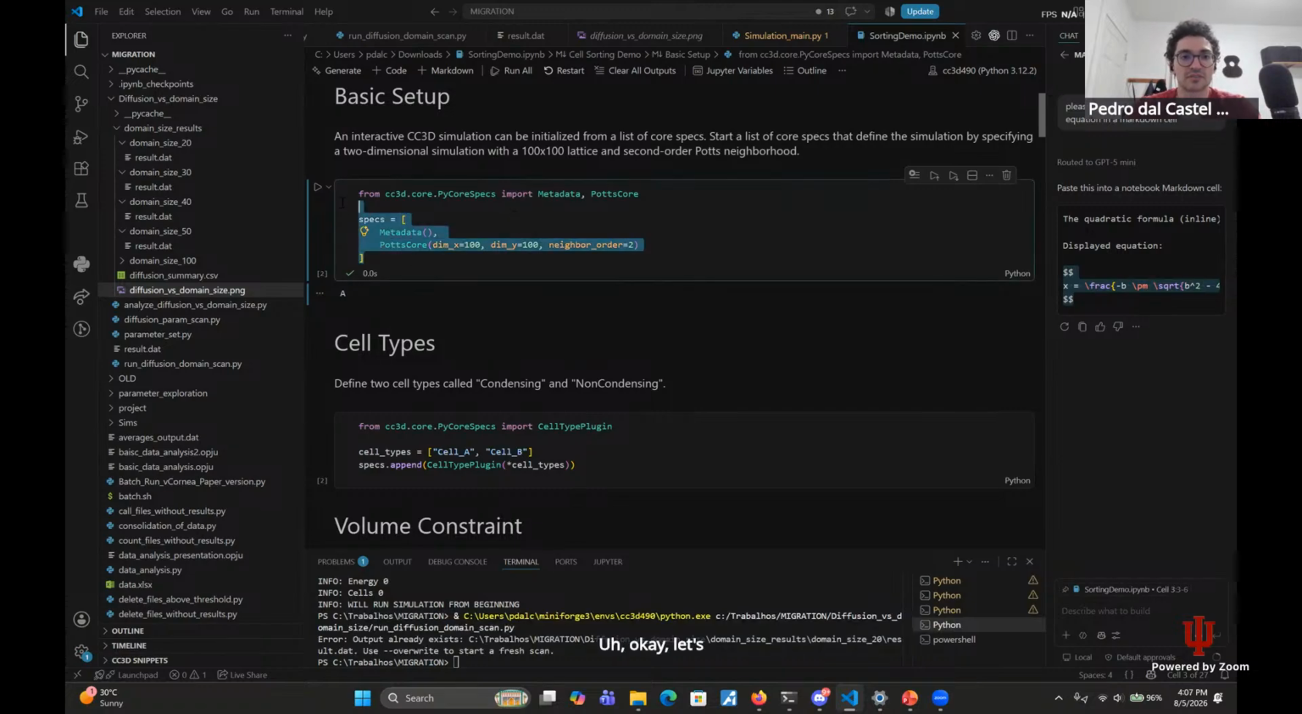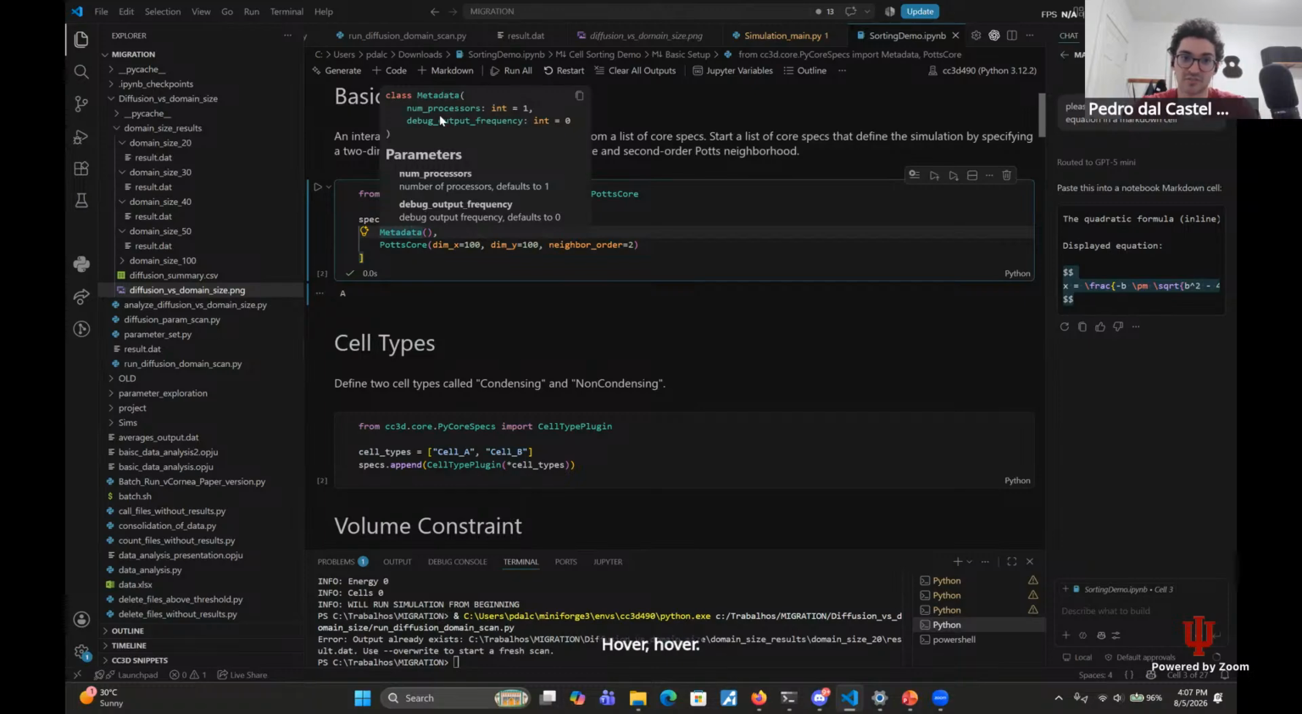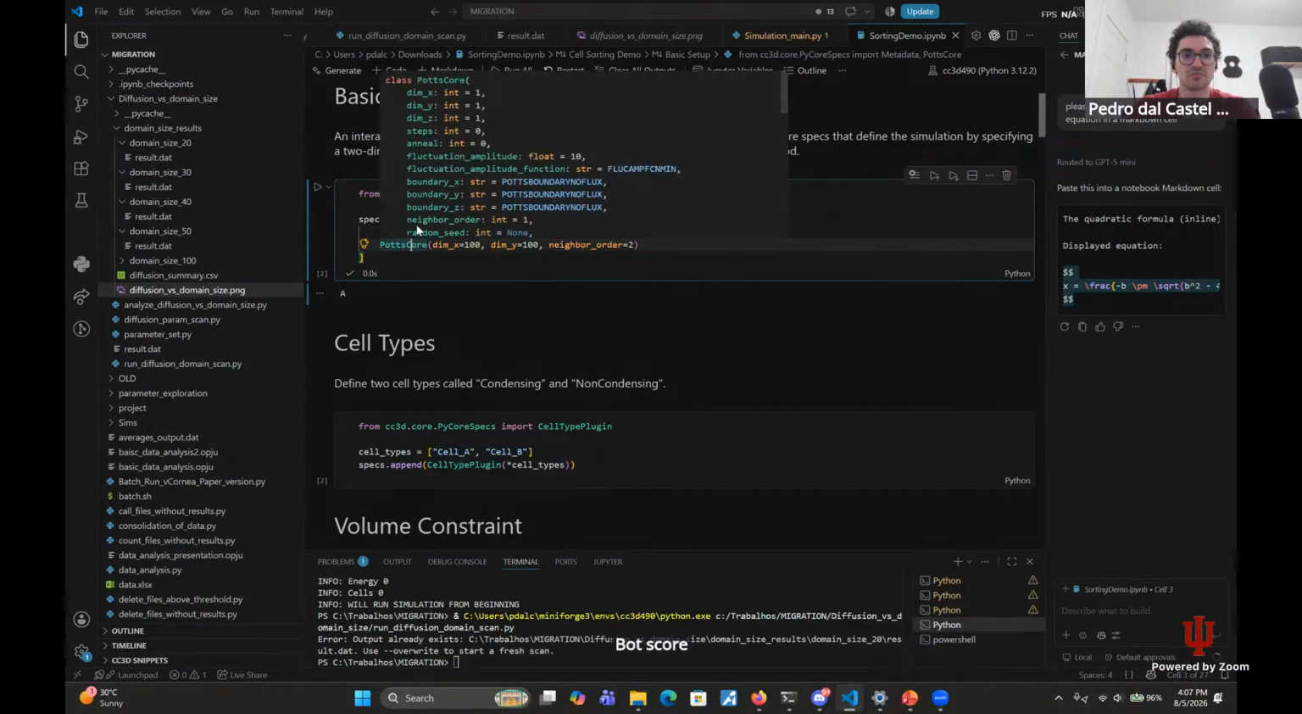Okay, let's take a look at what this basic setup is. Instead of using Player and Twedit, we're using Python. From CC3D, we are importing all the plugins and things we need. For example, here I'm importing metadata, which allows me to set things like num processors, the number of processors, and debug output frequency, and it explains a little bit of what they do because the documentation is right here. Potts: what does Potts do? It has dimension X, dimension Y, dimension Z.